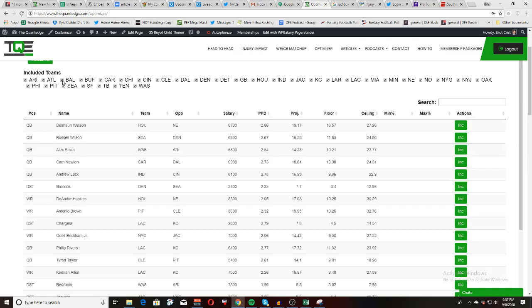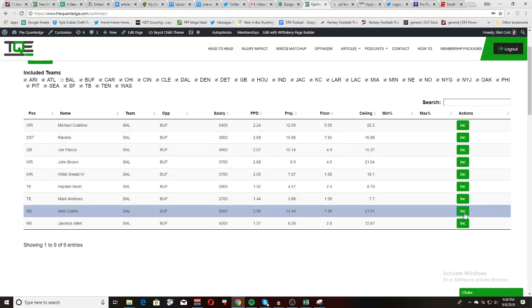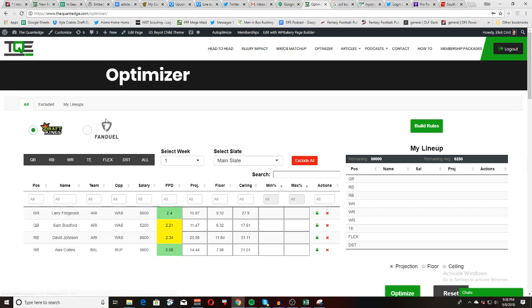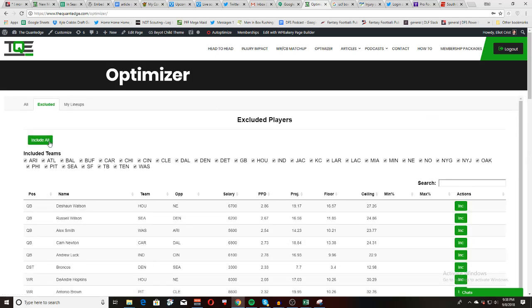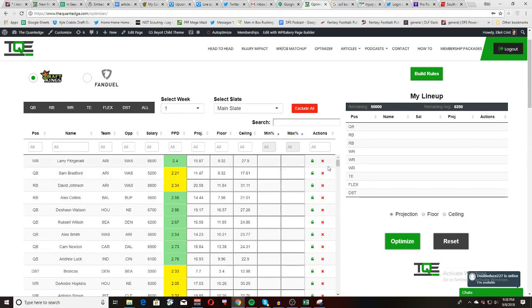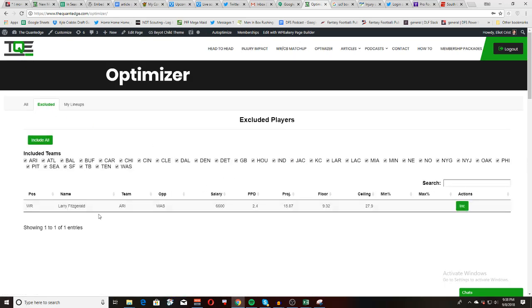And then I want to click on Baltimore. Now it's going to show me all the different Baltimore guys, right? I want to include, and if I go back here, right, I can see the guys that I have included and excluded. Now, at the same time, if I take one guy off the field, if I just say Larry Fitzgerald, I don't want him, he's going to populate here. Now all I have to do is go back and click include.